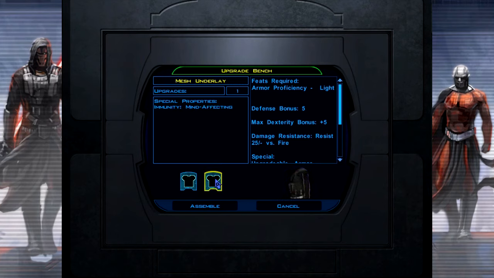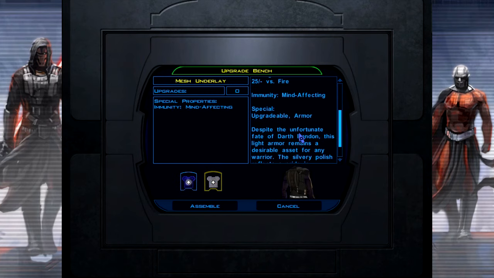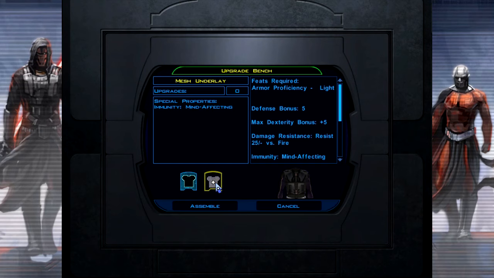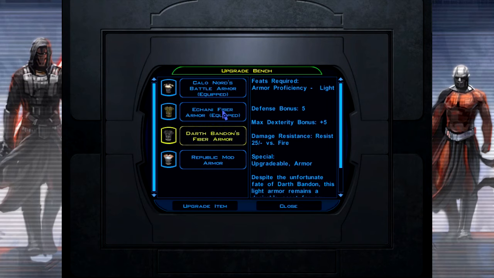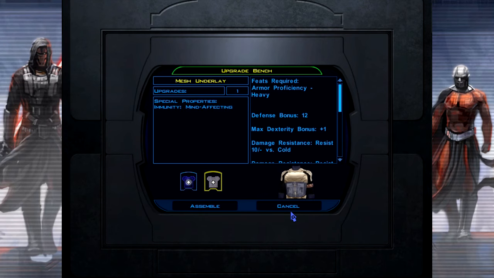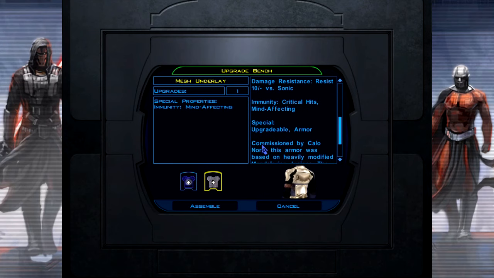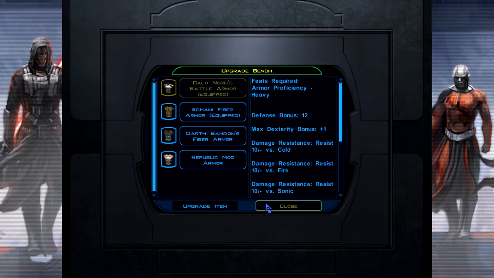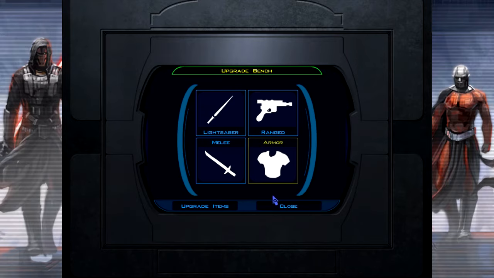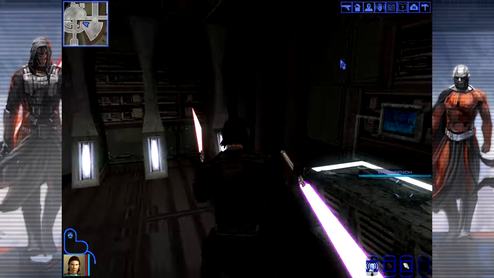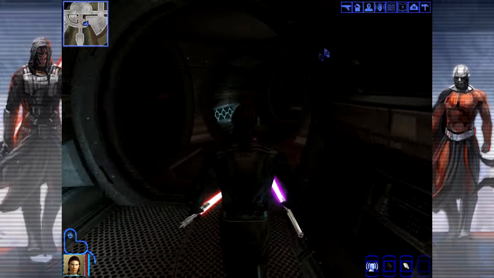Oh hey! We can upgrade Darth Bandon's armor. Woo! Unfortunately, I don't have much use for this kind of crap. Canderous' armor makes him immune to mind affecting. That means I can actually give him a different implant. Excellent.